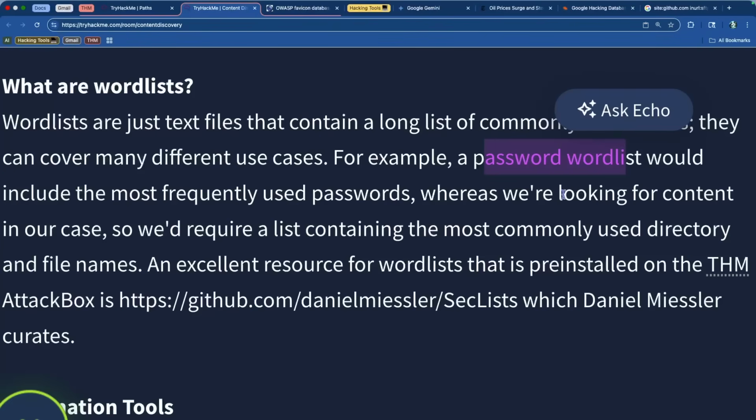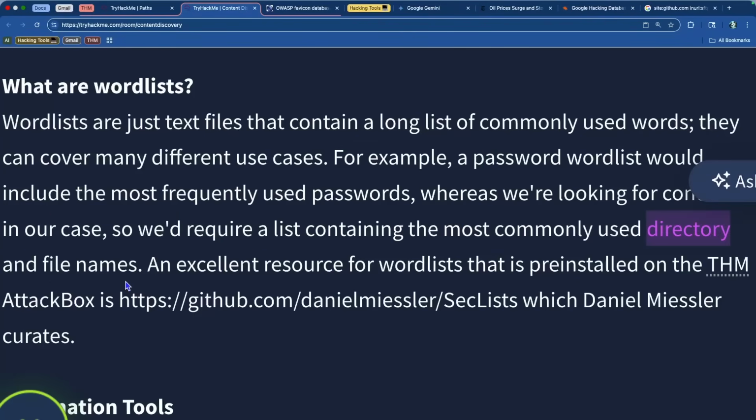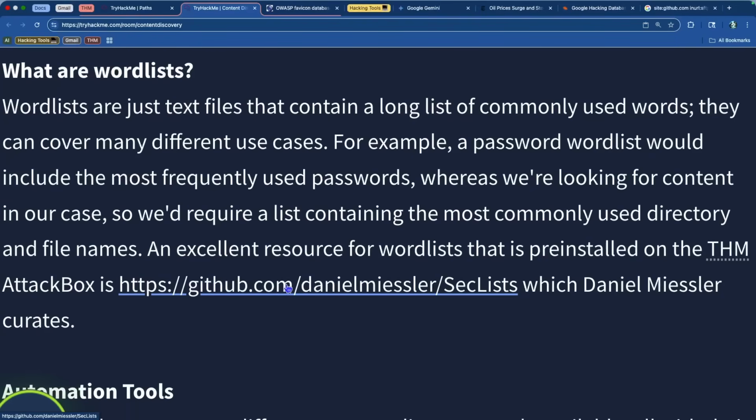We're looking for content in our case, so we'd require a list that is most commonly used for directory and file names and subdomains and things like that. One of the most powerful ones is SecLists, and I already mentioned that when we were talking about GitHub. The SecLists repository on github.com is built by Daniel Miessler.